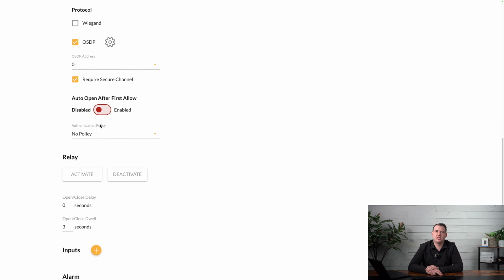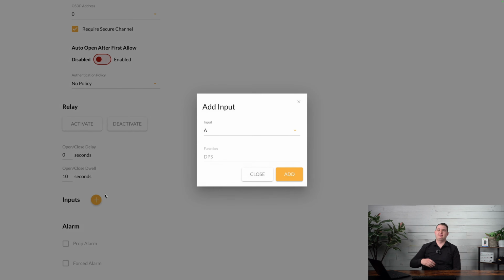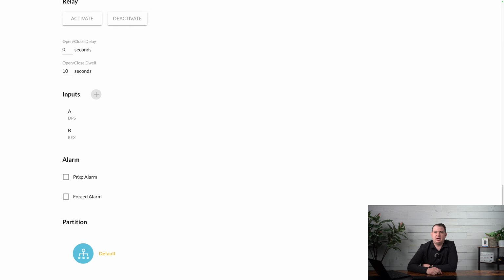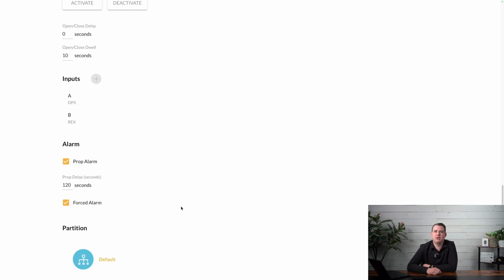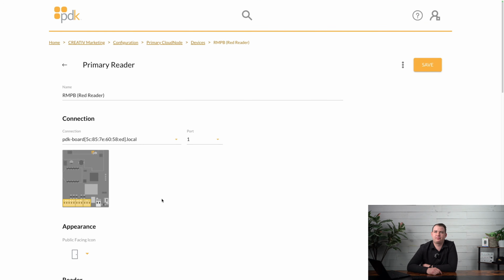Same things we've had previously: auto open after first allow, authentication policy, activate, deactivate the relay, and delay and dwell time for the relay, which I've set to 10 seconds in this case. Now you can see under inputs, I'm adding both a DPS and a REX, which opens up not only the propped alarm, but also the forced alarm. So we'll set it to 120 seconds again for the propped alarm, and we'll just configure the forced alarm, which doesn't require any kind of time input. And we'll go up to the top, we'll hit save.